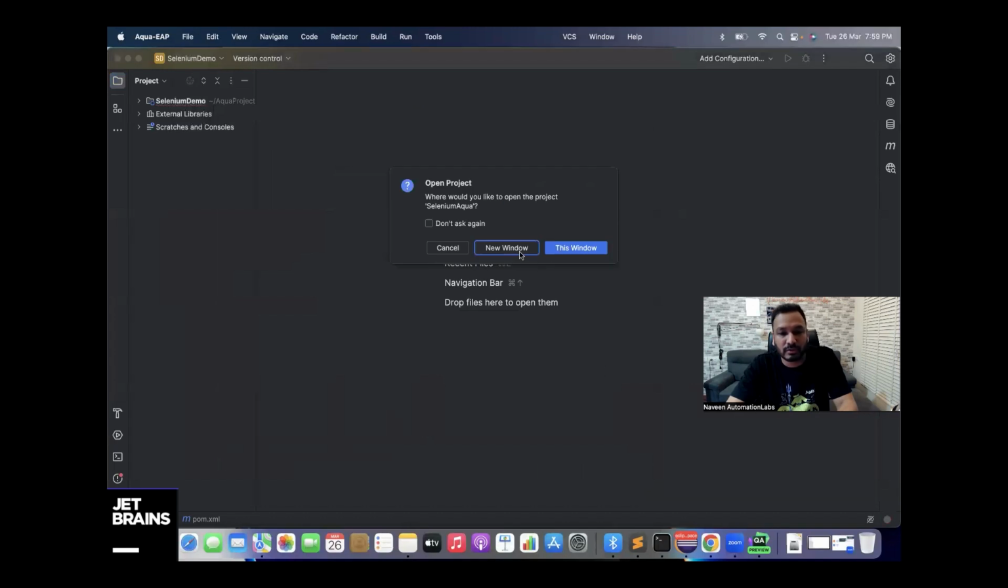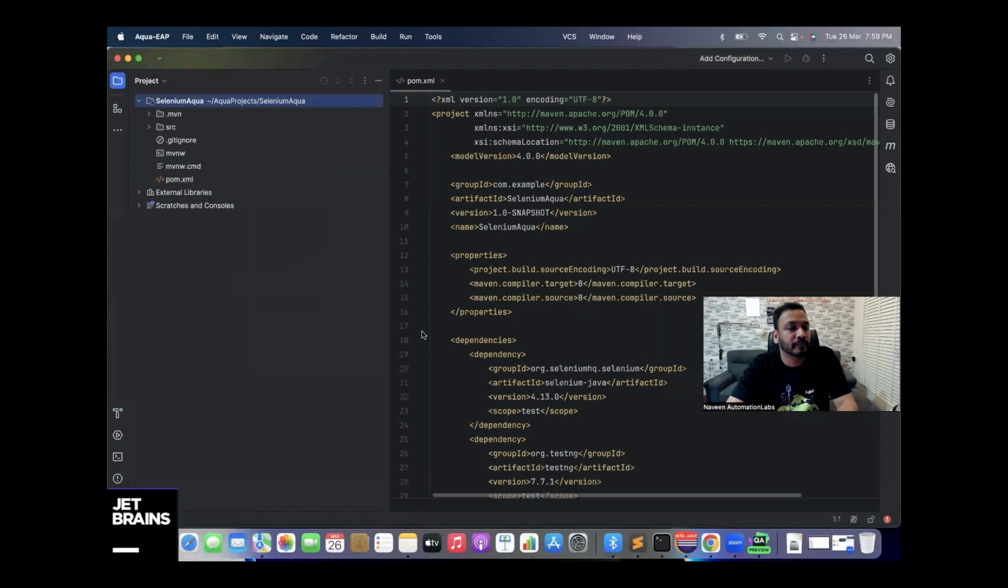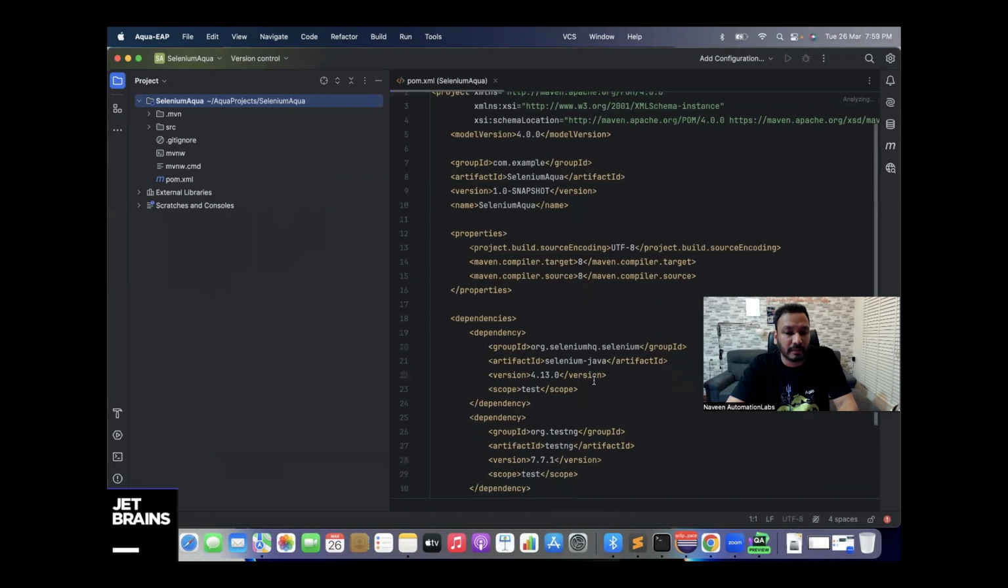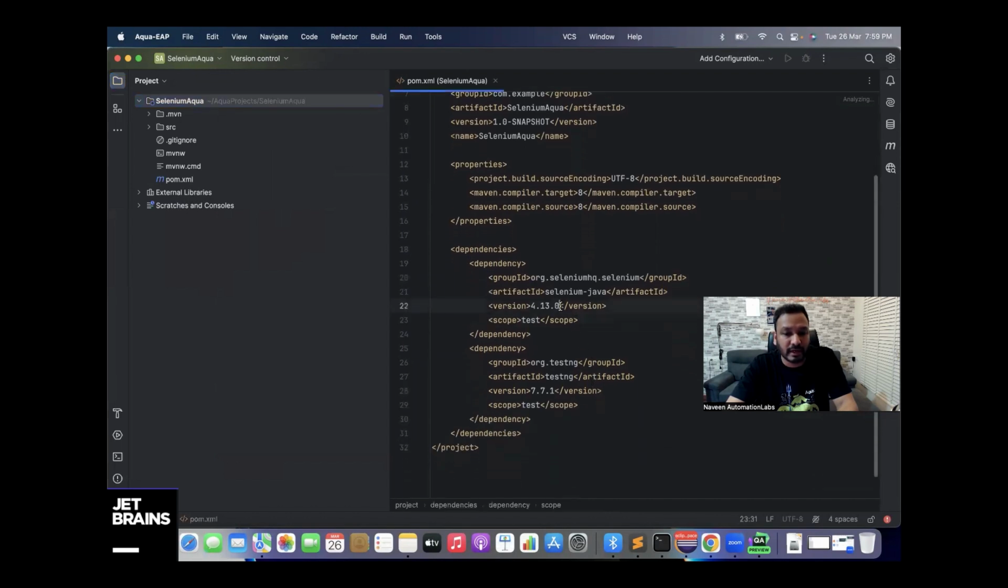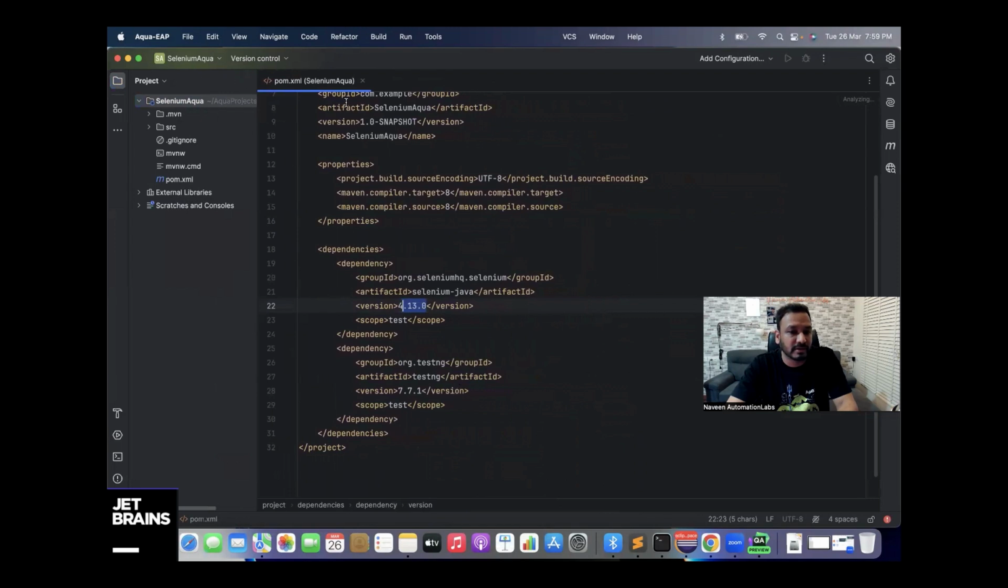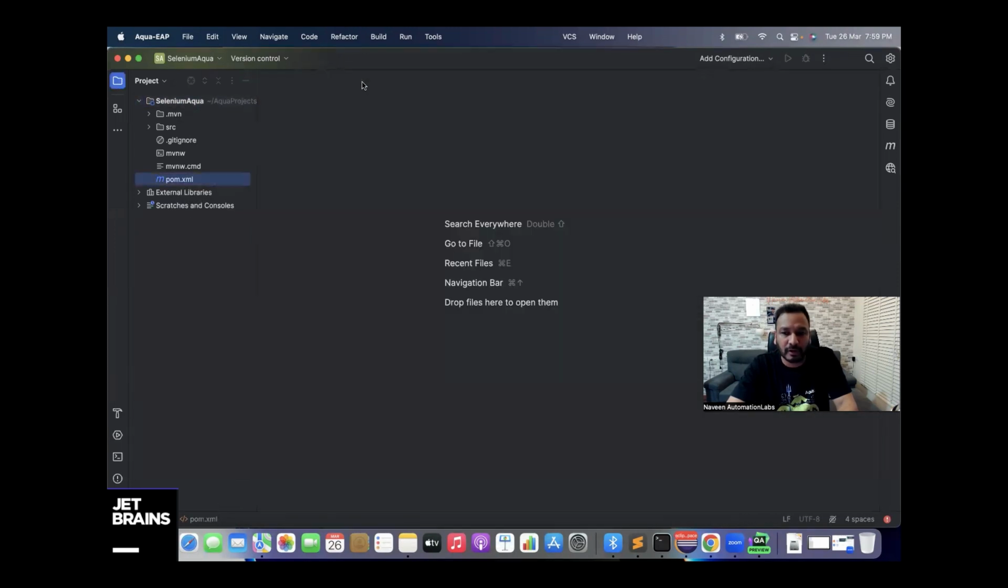After that, it asks whether you want to open in a new window or this window. Let's open in this window only. Here you can see the Selenium Aqua project is getting created. It is downloading all the Selenium dependencies. Here you can see 4.13.0 in the pom.xml file, which is available here. Let me close this POM file and directly open my src under test Java. You can see this package got created.